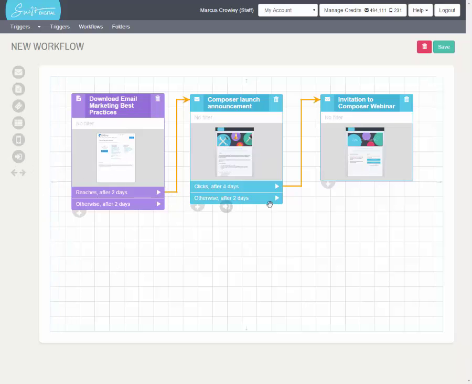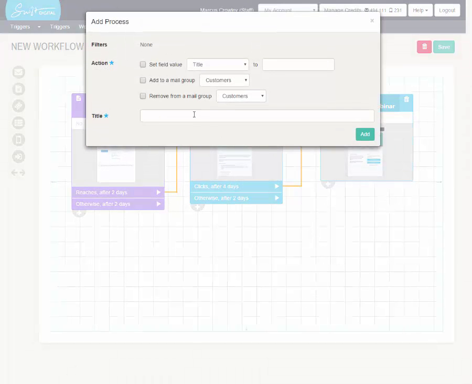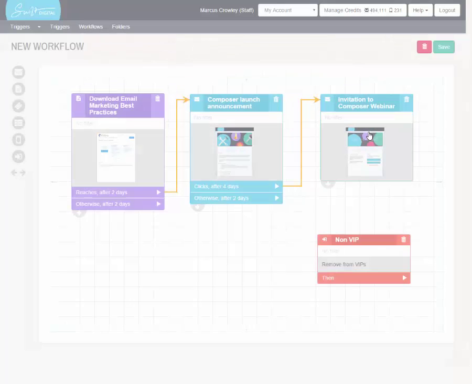As a final step, let's use a process object to categorize the people who decline the webinar invitation. I'm going to take anyone who declines the invitation off my VIP list.